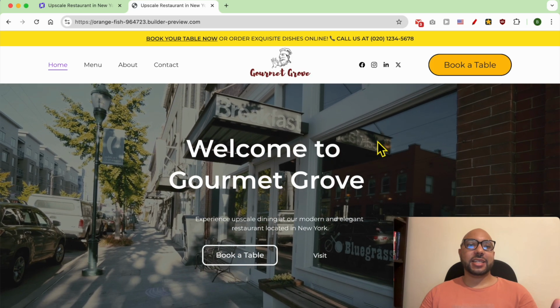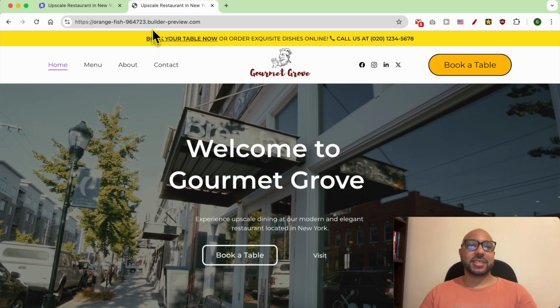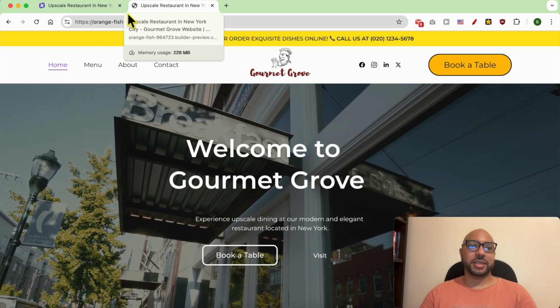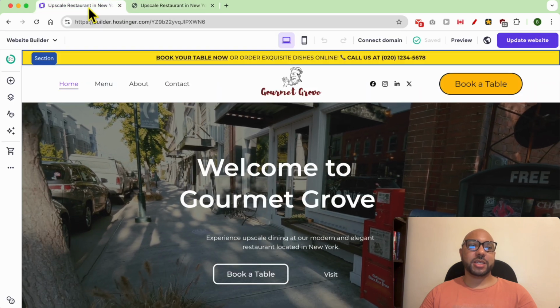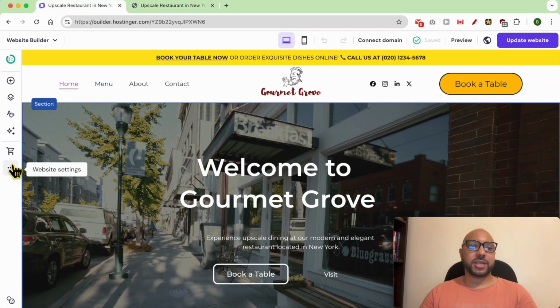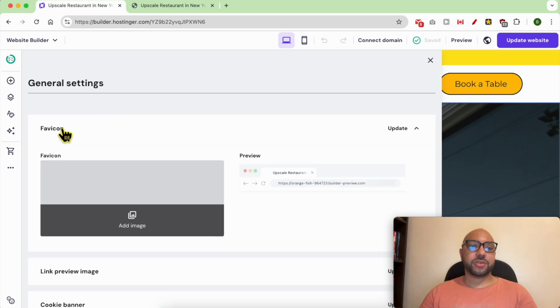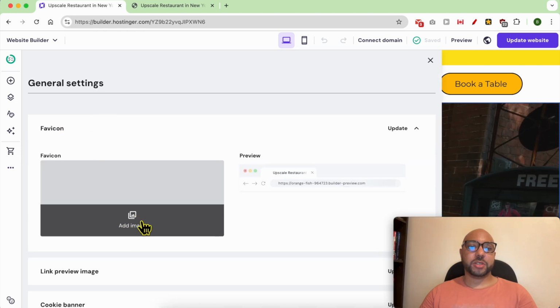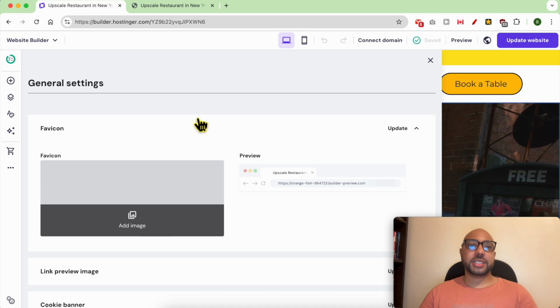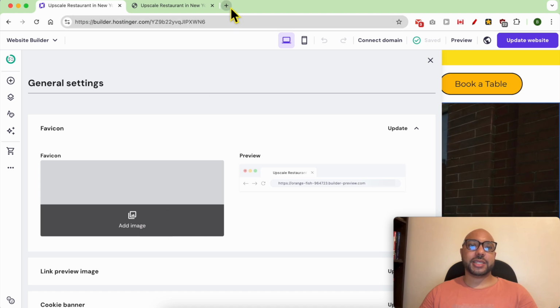A little detail that my restaurant website still lacks is a little favicon here. To add it to my website, just go to Website Settings, click on General Settings, click on favicon and add image. If you don't have a favicon yet, you can create it using this little website.